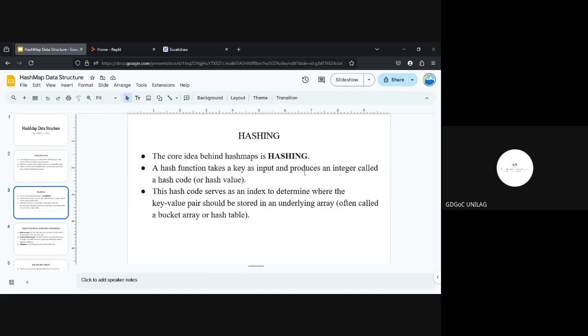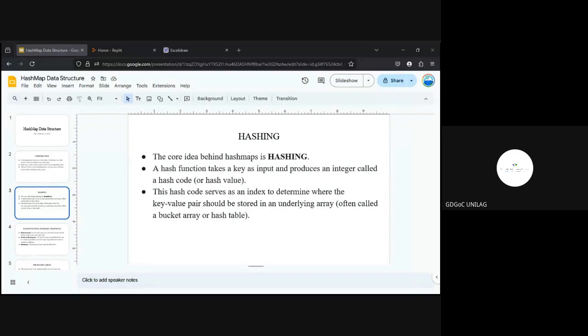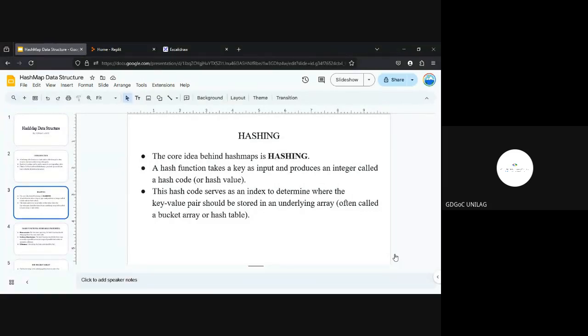So the main idea behind hash maps is hashing. How does the data structure work underneath? The key functionality under it is hashing. The hash function takes in the key as the input and produces an integer called a hash code or a hash value. This integer is used to determine a block in a fixed amount of space where it will be used to store the key value pairs.